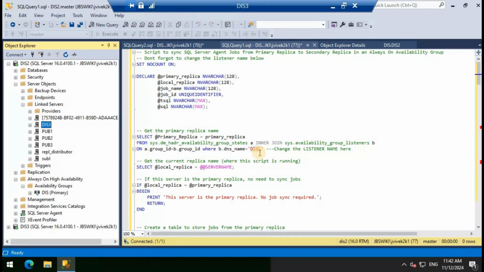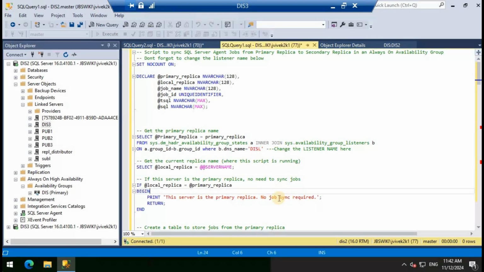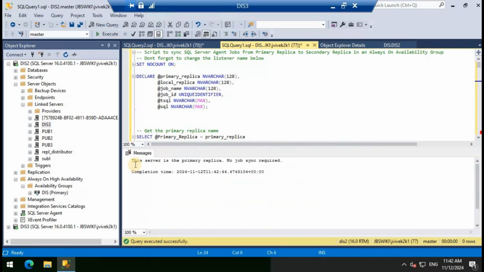In our case, since the job is scheduled on each of the replicas, primary and secondary, the script first checks if it is a primary replica. If it is, there will be no job resync required on this replica, so it will stop here. We are currently on the primary replica, so let's go ahead and execute it. You will get this message stating this server is the primary replica, so no job sync required.